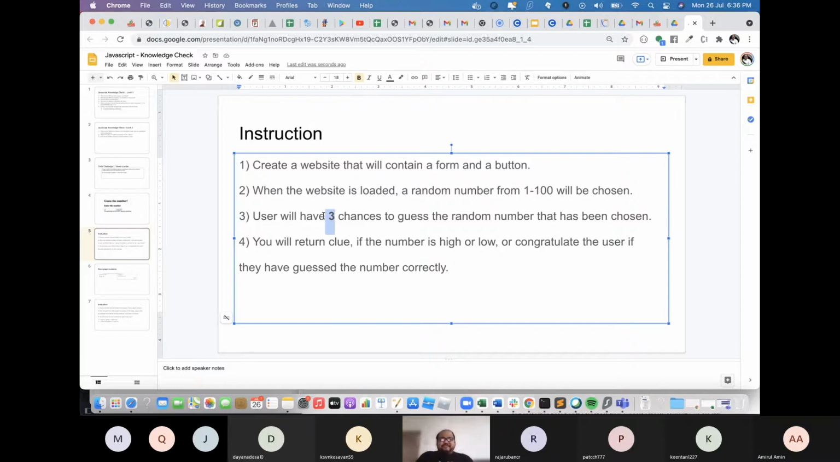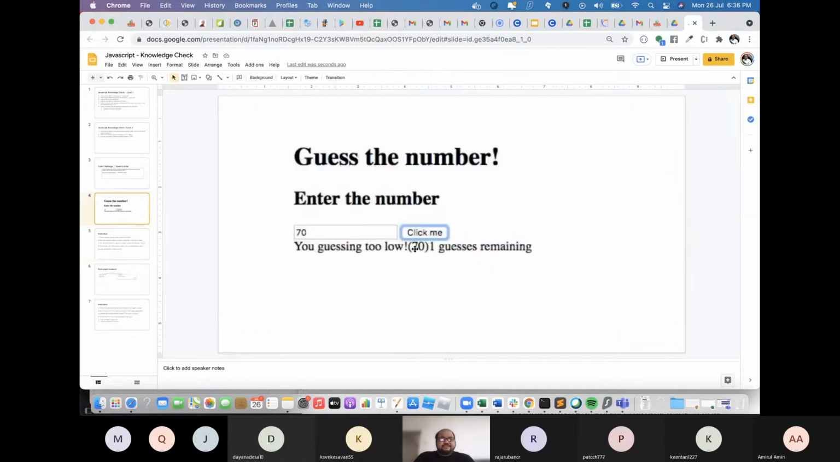So user will have 3 or 5 chances. 5 pun boleh lah. 5 chances to guess the random number that has been chosen. You will return the clue if the number is high, or congratulate the user if they have guessed the number correctly. So this one, you have to use DOM manipulation. So it has to be like this.